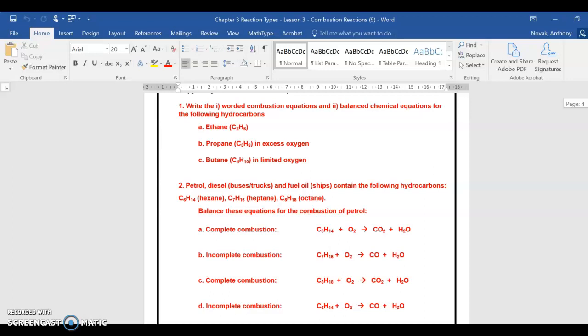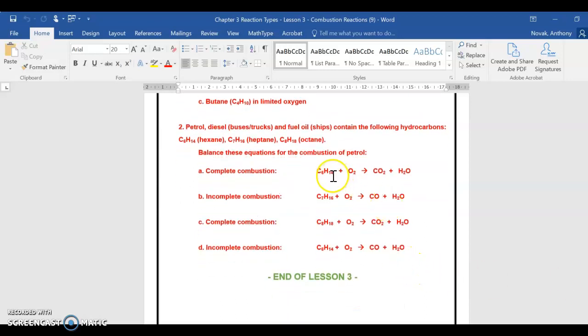Some more chemical equations. Of course, these are all about fuel and oxygen. And that will be the end of the lesson for today.